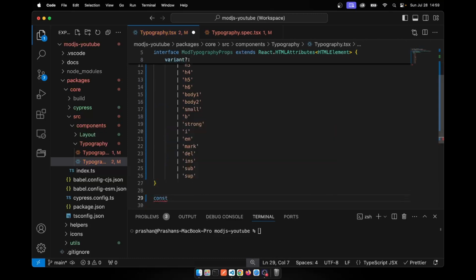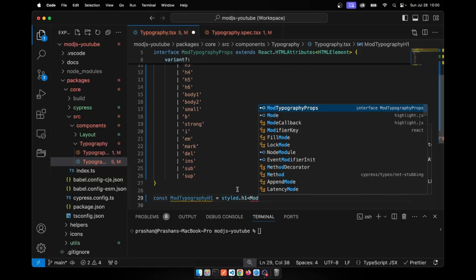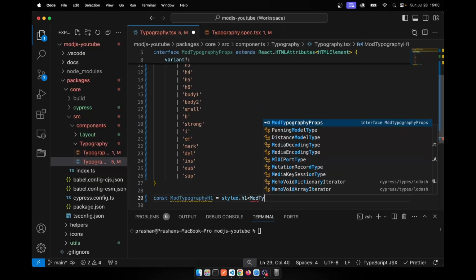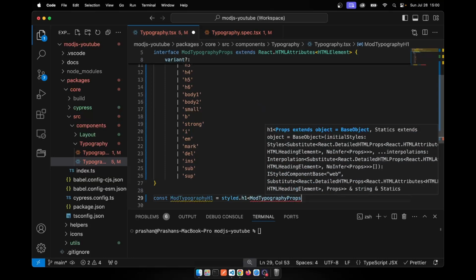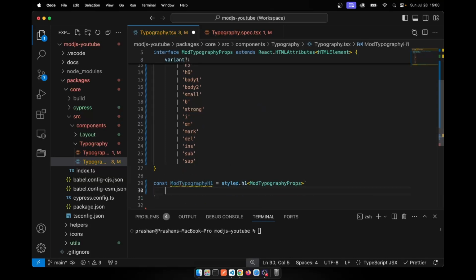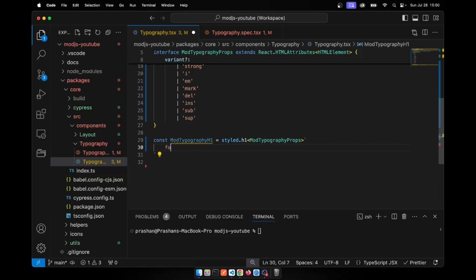So now const ModTypographyH1, and that is just my naming convention. h1 is equal to styled.h1, and we'll need to provide the types, that is ModTypographyProps that we defined up above. Let's add styles to this. Okay, so font family, and we will not hardcode anything out here, but we will be using theme for this.